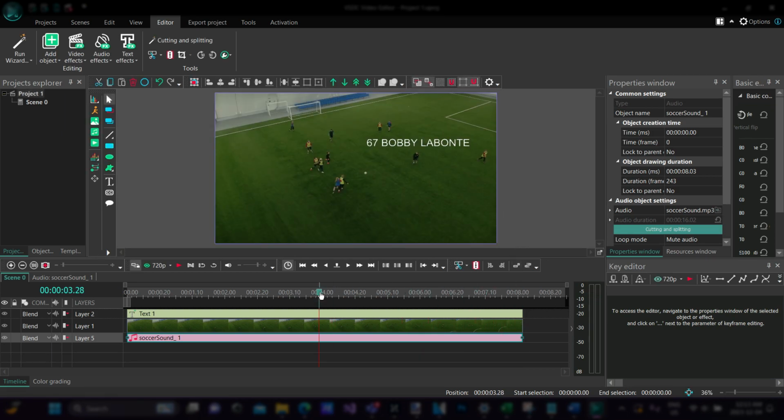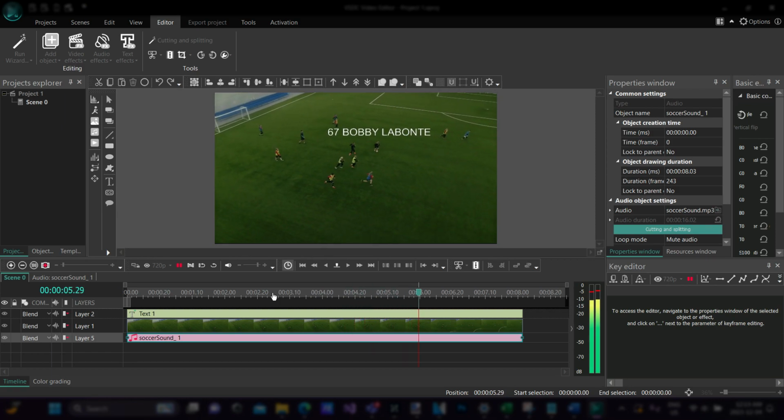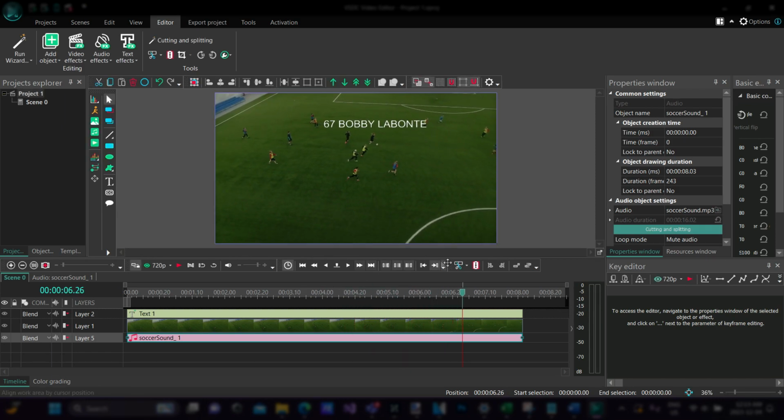And of course the crowd goes wild right when Bobby Labonte gets the ball, as they always do. That ended up being timed pretty perfectly.